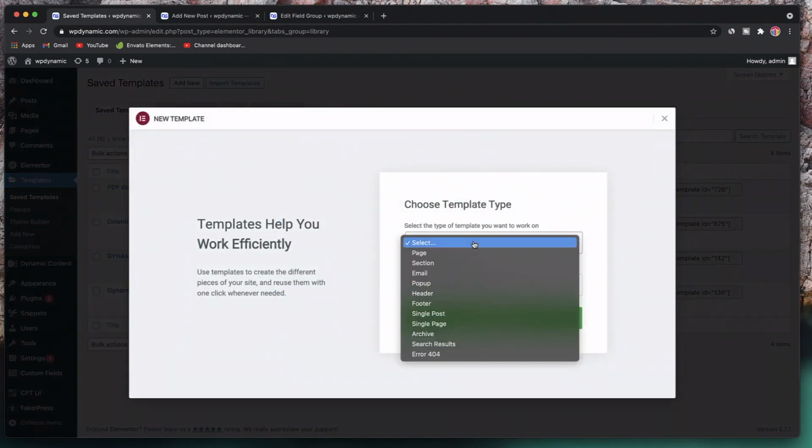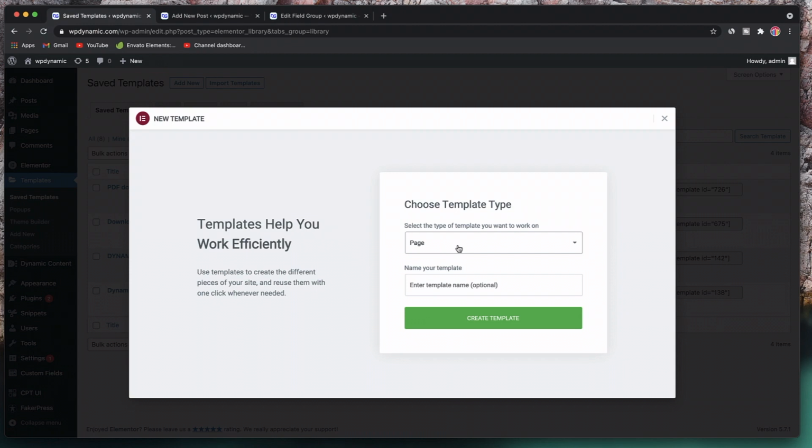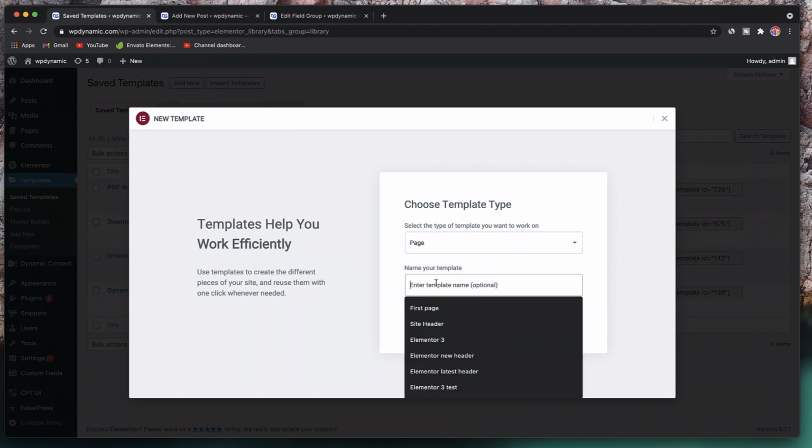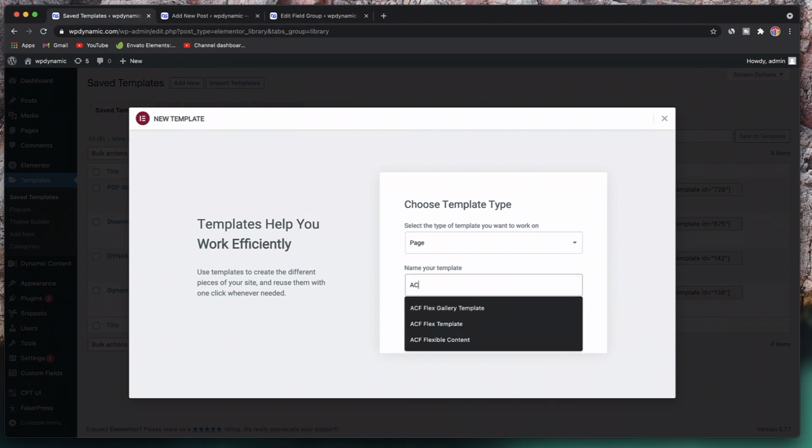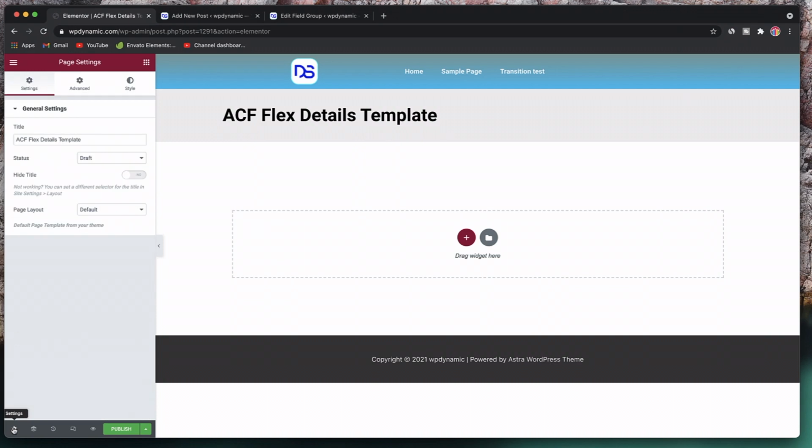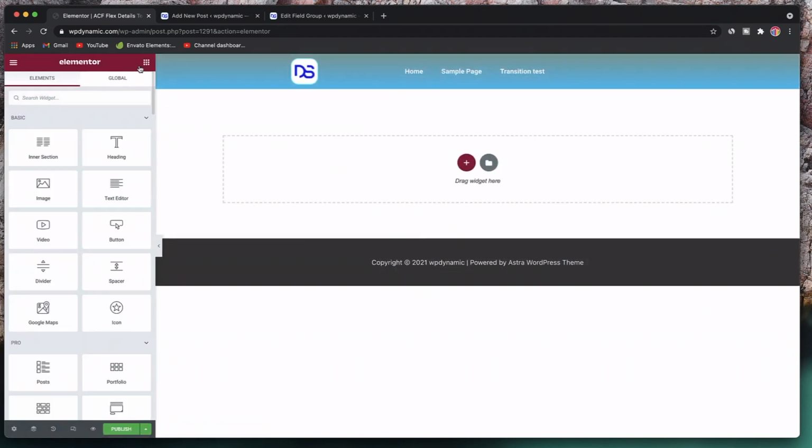So one layout, you can select page or section, it doesn't matter. I'll just select page and I'll call it. I'll click on create template. It will take us to the Elementor interface. I'll just click on the settings gear icon onto the bottom left. Click on Elementor full width. It doesn't matter what you pick here.